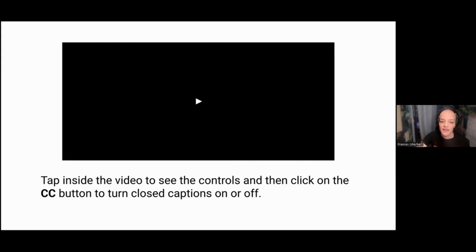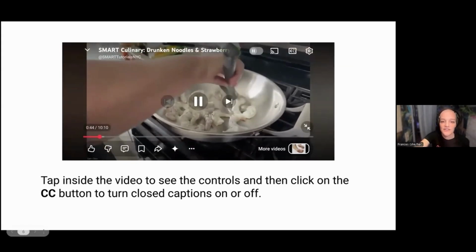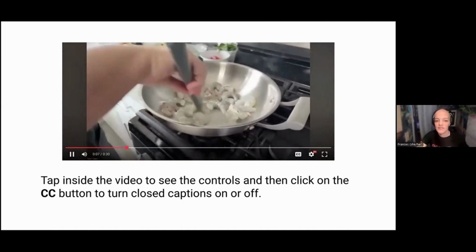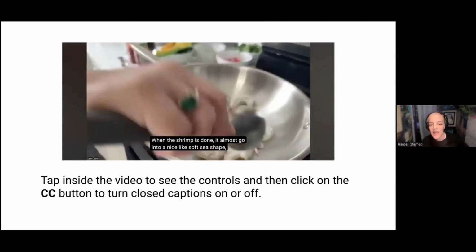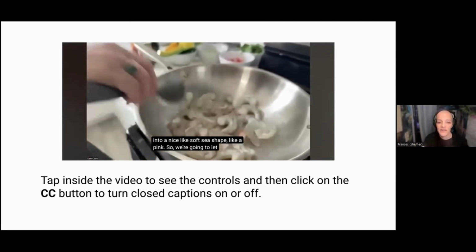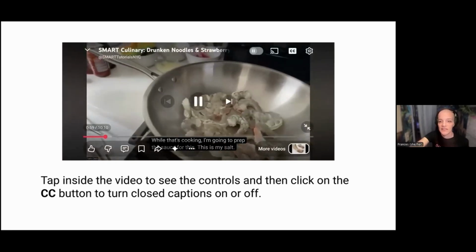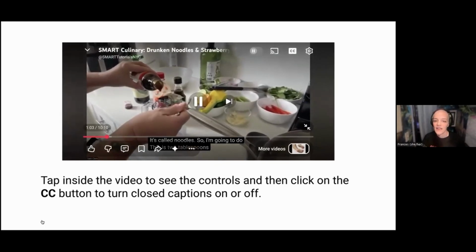So we just turn them back off. Let me show you that one more time. So you've got the video on, nothing on the screen. So I just tap on the screen to see my controls. Go to CC for closed captions. It takes a second for them to start popping up, and you will see them at the bottom of the screen. To turn them back off, you tap on the screen again to get your settings. Click on CC again, and you can turn them off.